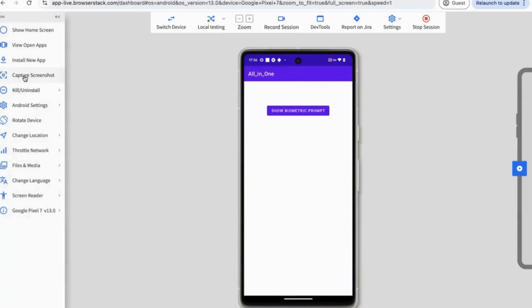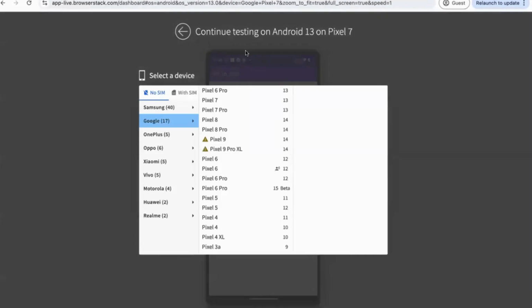You can also capture a particular screenshot. Let's say you find any bug over here, you can just capture the screenshot, or even if you wanted to document it, you can do that as well. If you wanted to switch a device in between, say you want to test the same application on a different device, you can select another device also. It will start a new device with the same application installed on that.